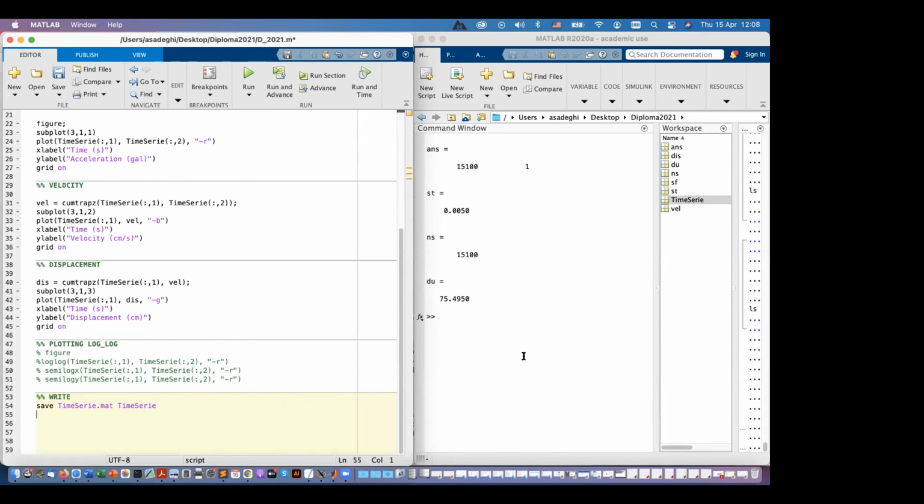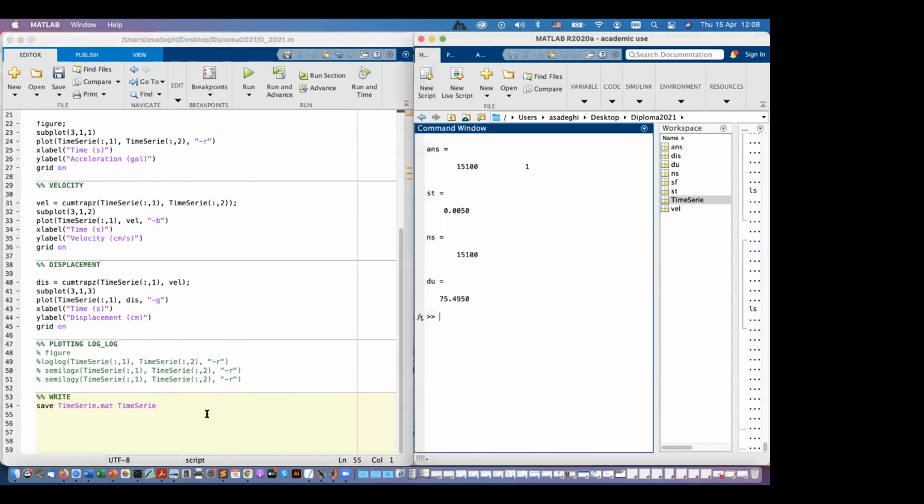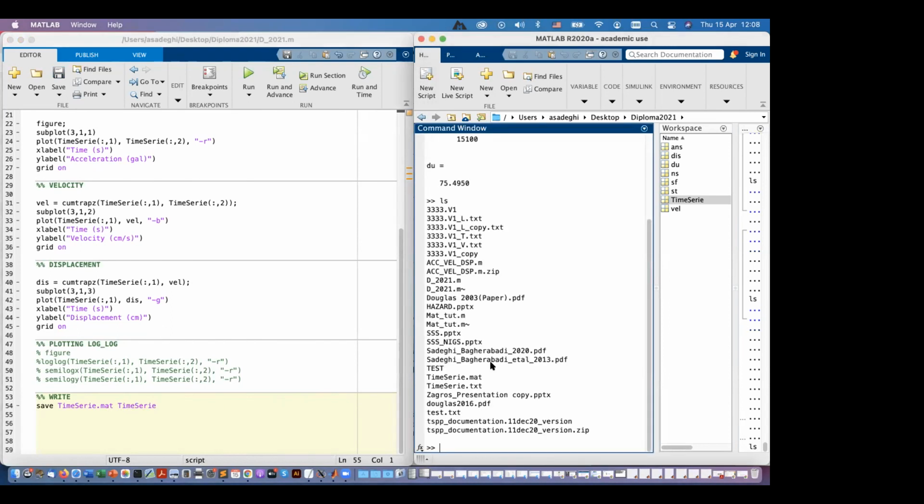And to see if it's done, we will ls to see if it's really there. Okay, it should be below. Yeah, this one. Okay, it's saved.